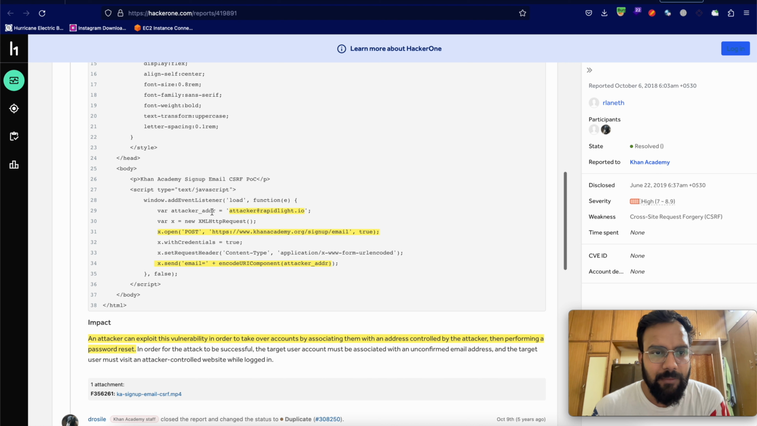So here you can see that it created a variable known as attacker address, and it's attacker@rapidlight.io. It's the email address which is controlled by the attacker. In the POC, it provided this email, and in the x.open, it sends a POST request to this endpoint, KhanAcademy.organization sign up -email. On this the user was already authenticated, because we are sending a request over there. And you can see that x.send email equals encodeURIComponent attacker address.